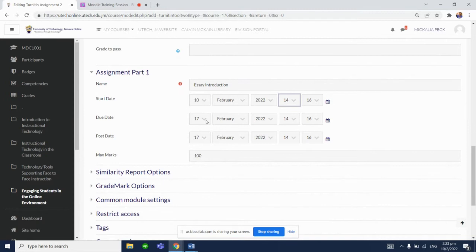All right, and the post date indicates that the lecturer, or the system rather, would be able to release or post the grades to the students on this day. So let us say a student has submitted tomorrow and we mark their assignments tomorrow. They won't be able to see their grade until the post date has come. So if it is the 18th, they won't be able to see their grades or the feedback released to them until the 18th.